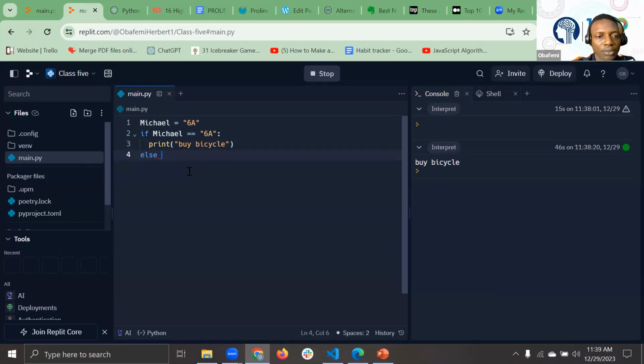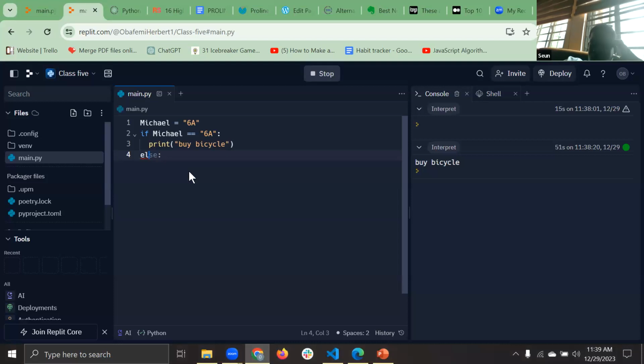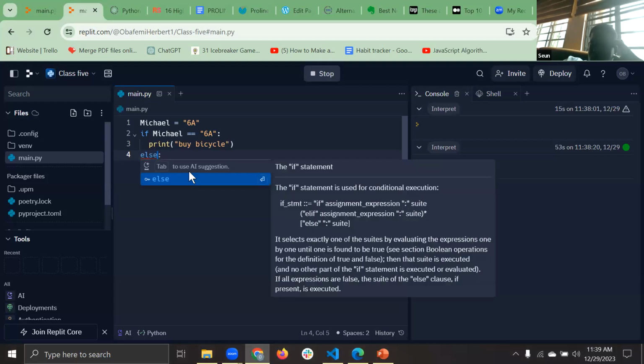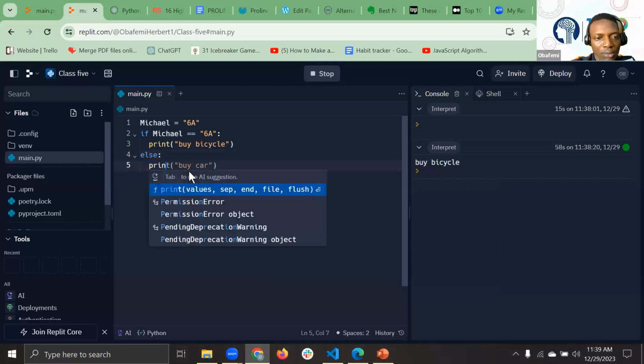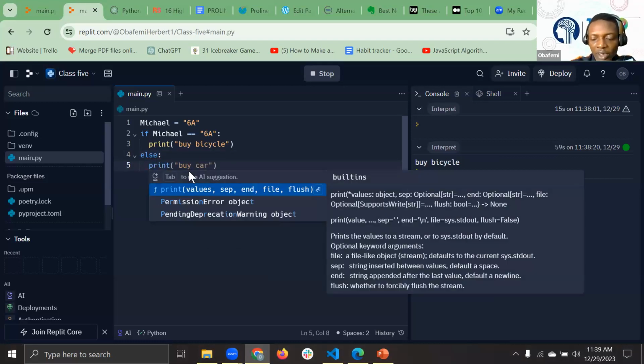Okay. So for the else, you can say else, print, give him 5,000 naira.